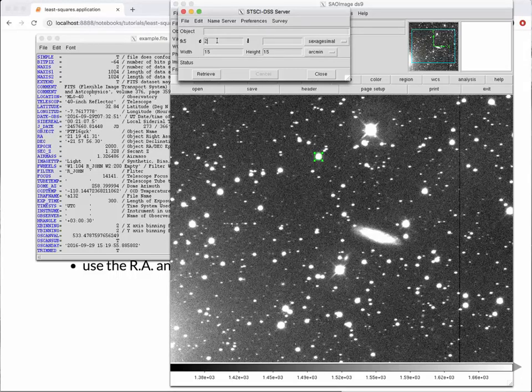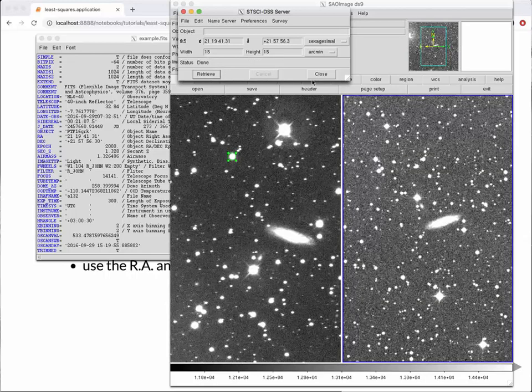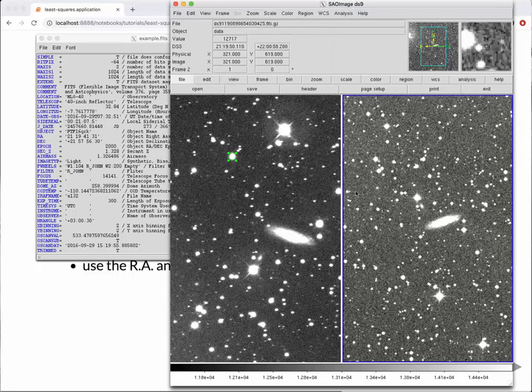So the RA is 21, 19, 41.31, and the declination is plus 21, 57, 56.3. And so we can retrieve this, and this will actually query Space Telescope and pull up our image.